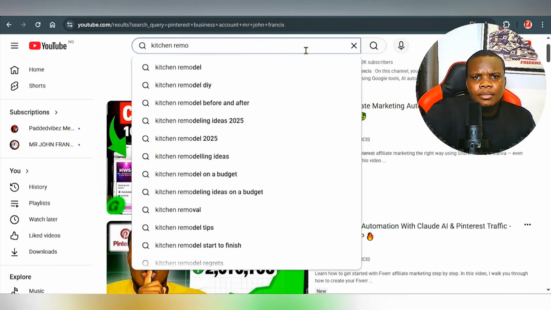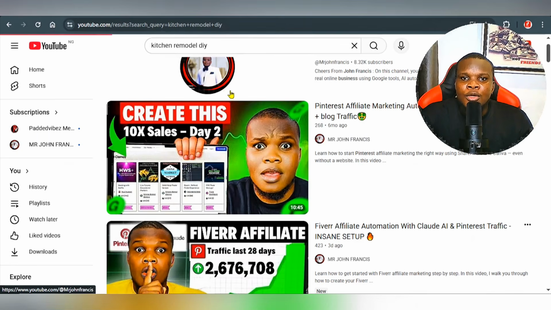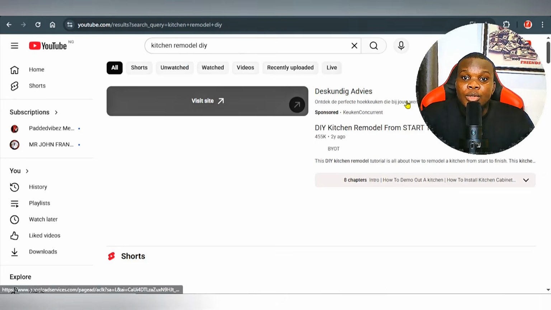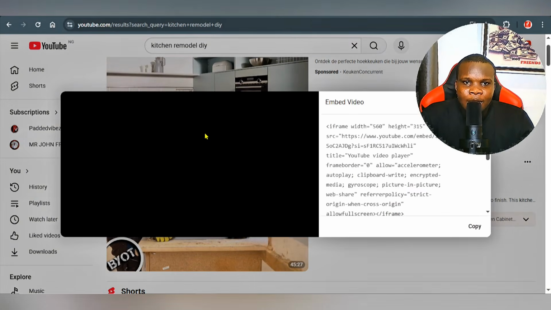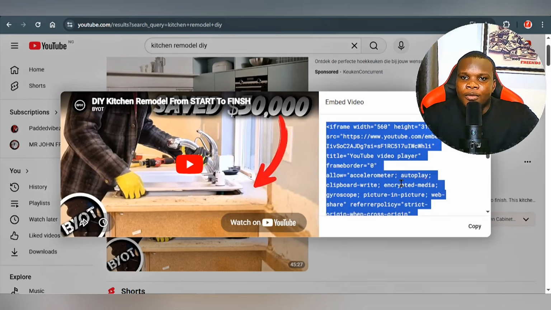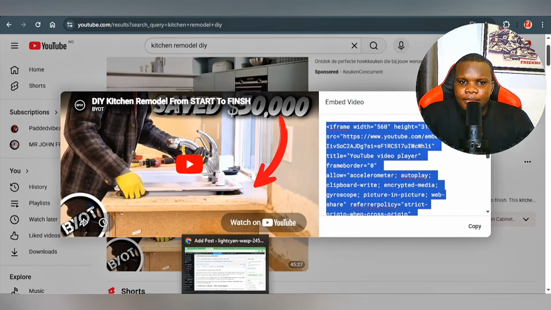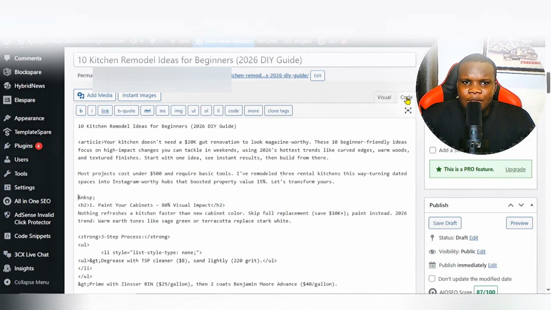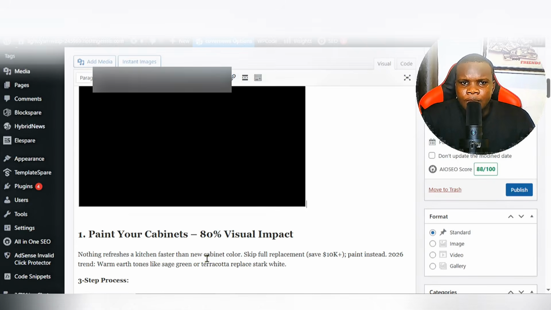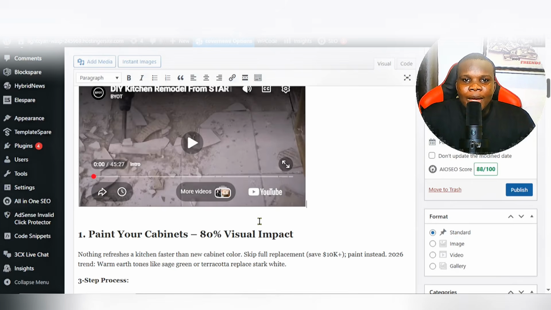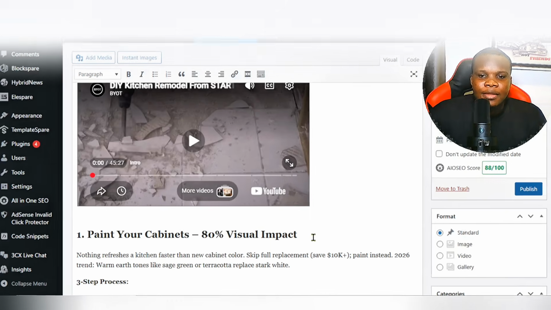remodeling DIY. You can see right here before and after. You can go for this one right here as well. Anyone you want to choose, just choose that and also give credit to the person that owns the video. YouTube supports embed. Click on the embed section and copy this iframe code. Just copy it the way it is, then go back to your website. You can add it as a code. You can see right here it has been added on this very section. You can actually give credit to this particular guy.